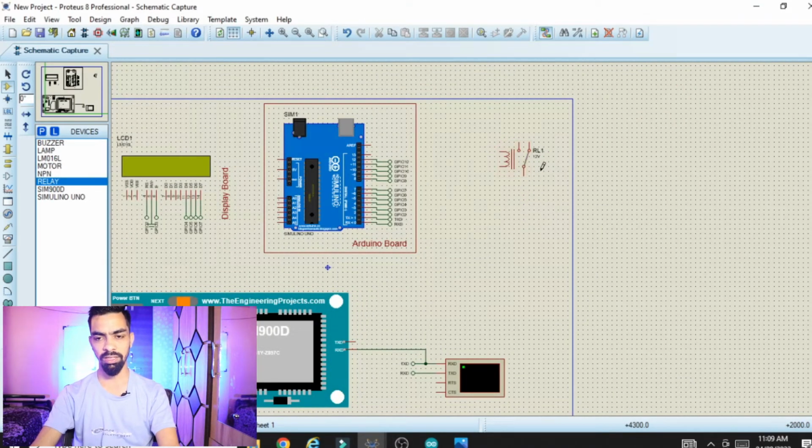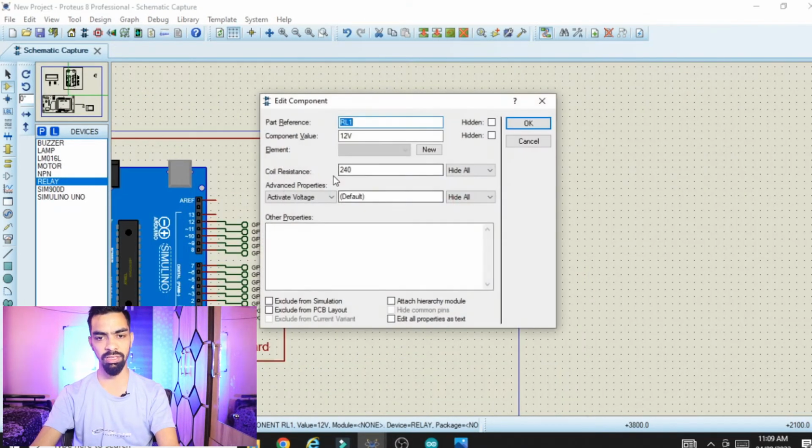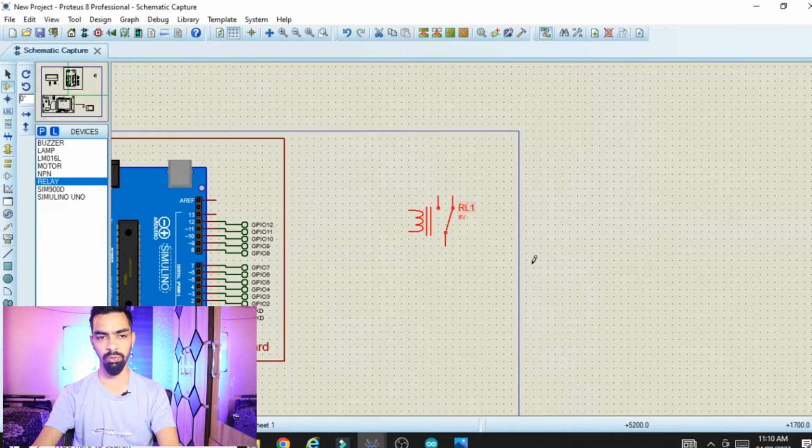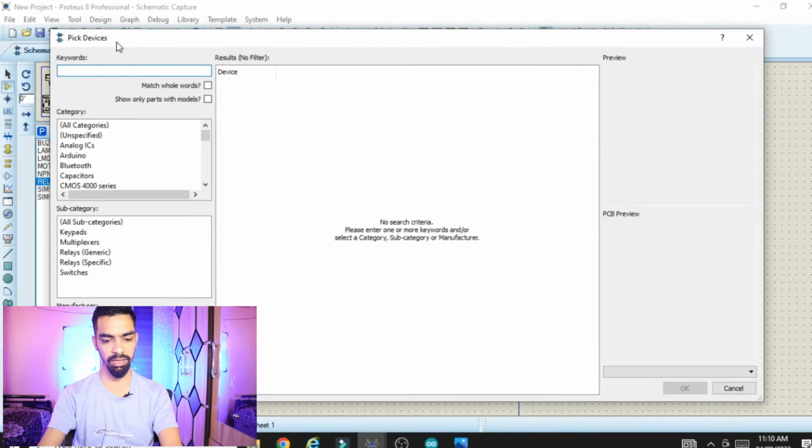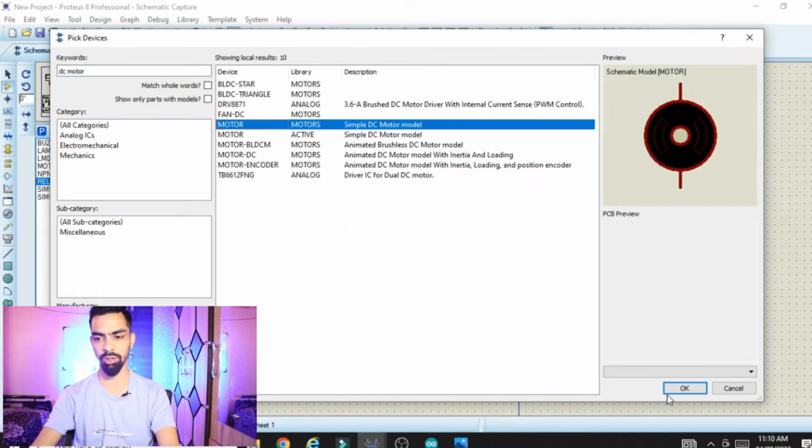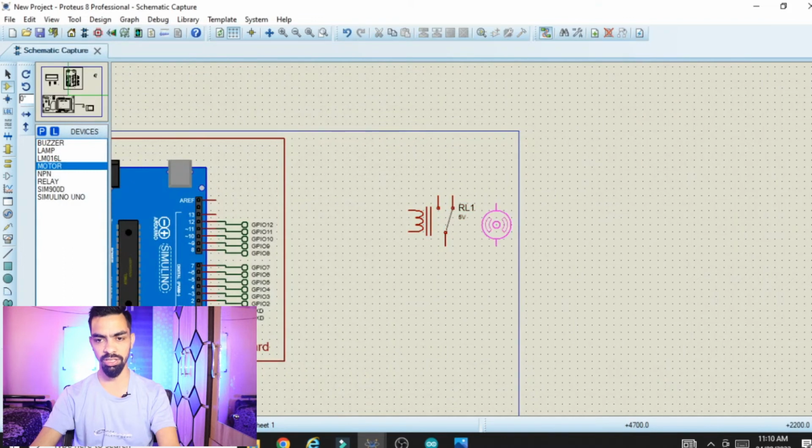Once you place that relay here, double click on this relay first and give the component voltage value as 5 volt and click on OK. Then after that we require one DC motor here, so again go to the component mode and click on P and type here DC motor and select any DC motor whatever you want, click on OK and place one DC motor here.